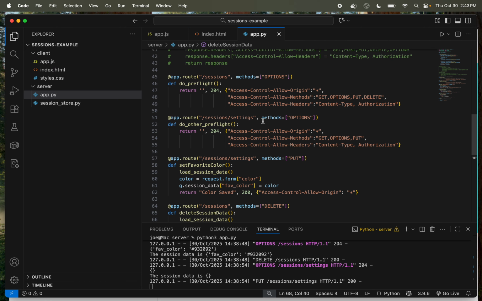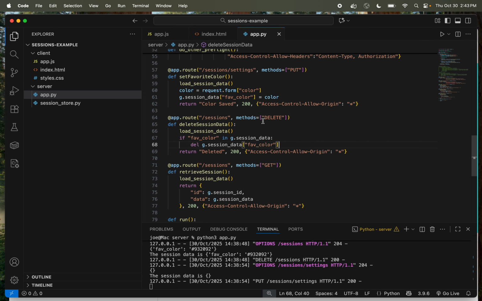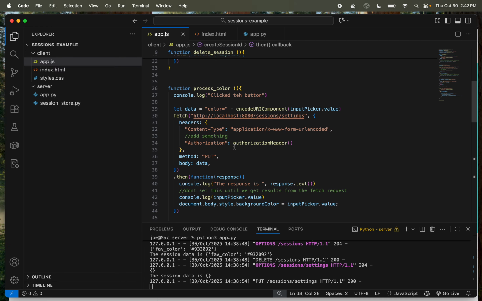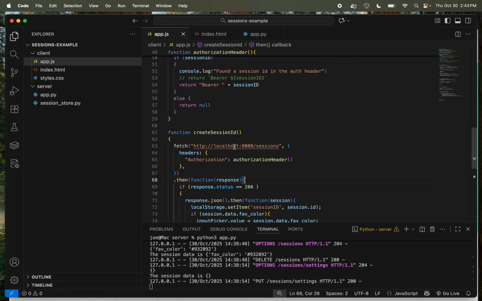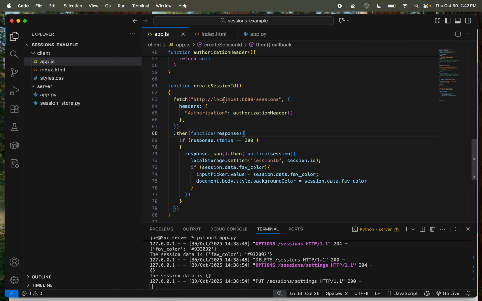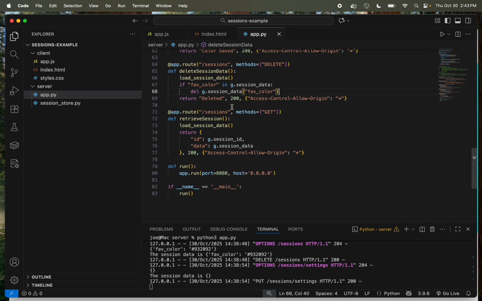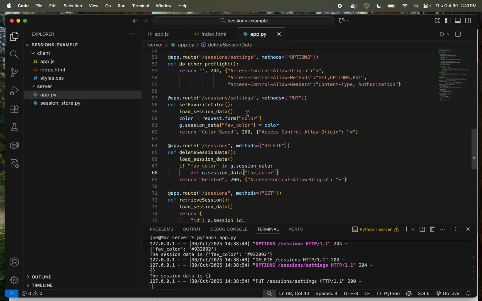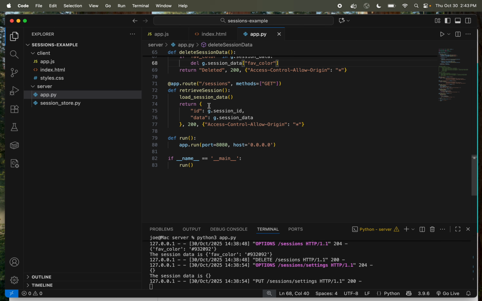So on the back end, of course, I'm going to have the put. So right here we have a put to register a color. And then down here, I'm also going to have a, well, this is a post. So go to the /sessions endpoint. So let's go to get, sorry. This is the one we care about.